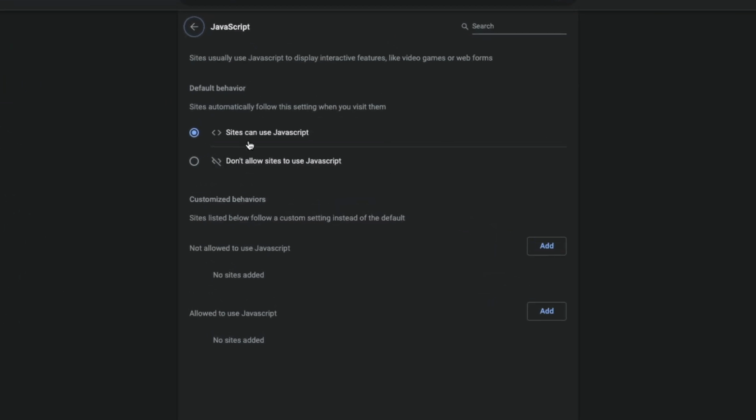So right now I have JavaScript enabled because I have the tick box here where it says sites can use JavaScript. If I tick the box that says don't allow sites to use JavaScript, then it's going to disable.